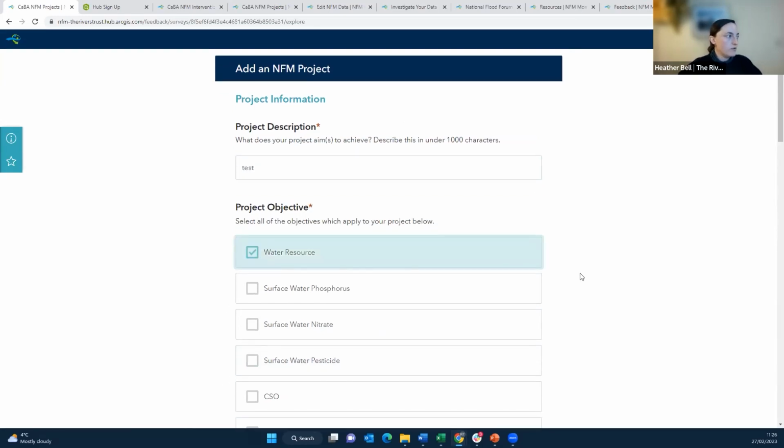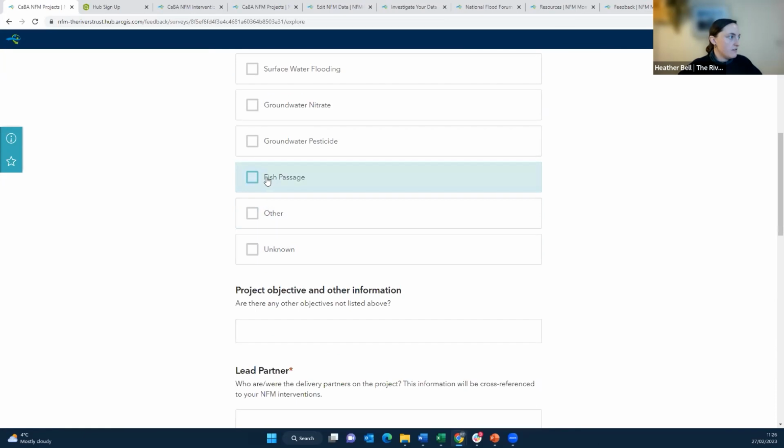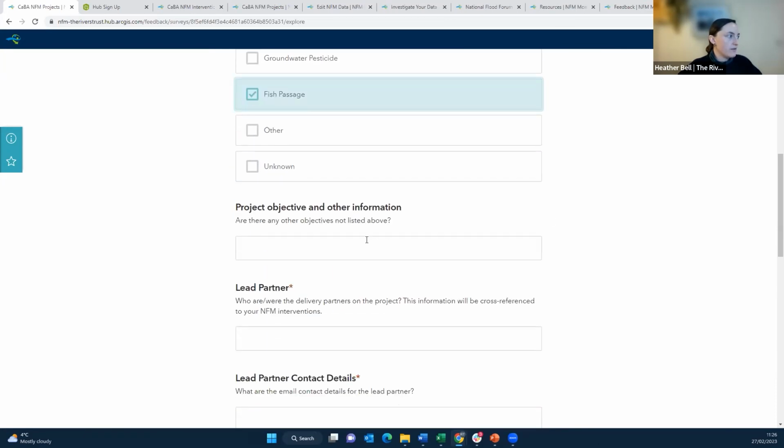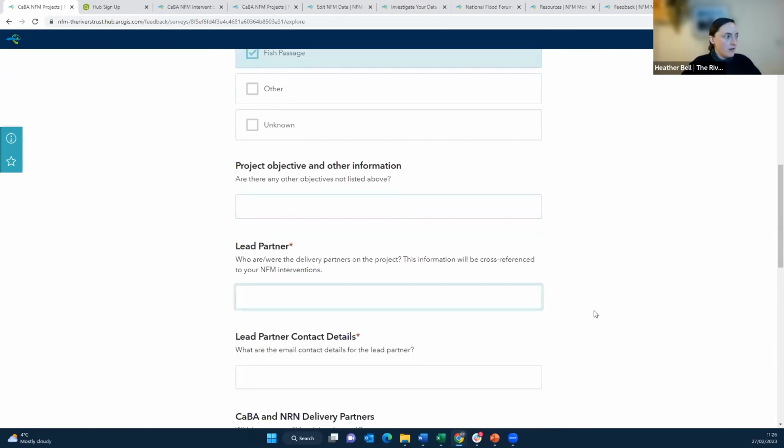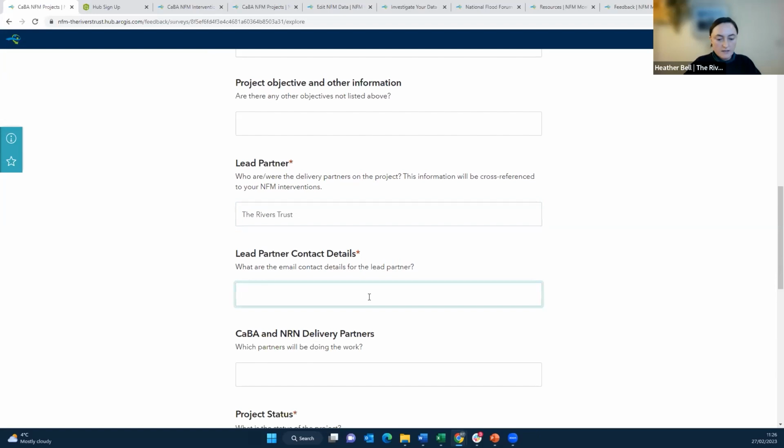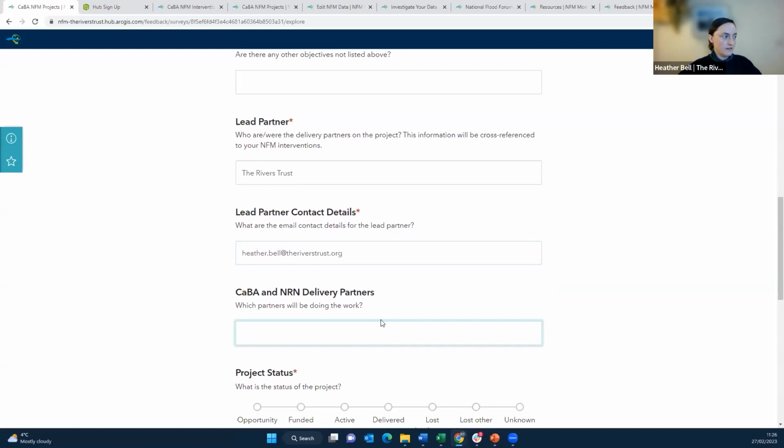I'll just run through this quickly so you can see the next page. So we're going to say water resource is the project objective, but you could click other ones such as fish passage. The lead partner, let's say that this is the Rivers Trust. And we'll put in the lead partner contact details. So this is my email address. Okay, and then any CABA and Nature Recovery Network partners, so who's actually going to be doing the work. So it might be a local catchment partnership, for example.